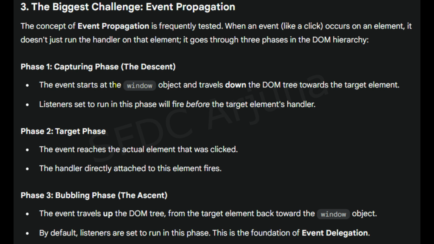Down first. Then phase 2, the target phase. This is where the event actually fires on the element you intended, the button, the link, whatever it was. Makes sense. And then phase 3, and this is the one most developers interact with most often, the bubbling phase. The ascent. Now the event travels back up the DOM tree from the target element through its parents, heading back towards the window. And critically, by default, most event listeners you attach run during this bubbling phase.